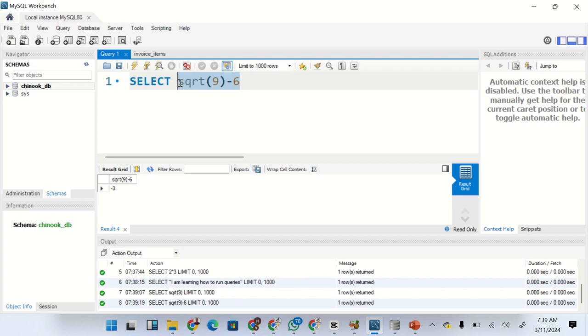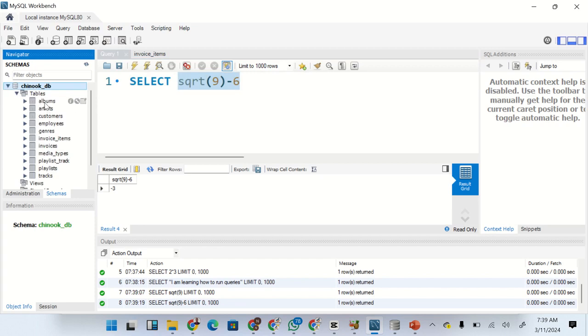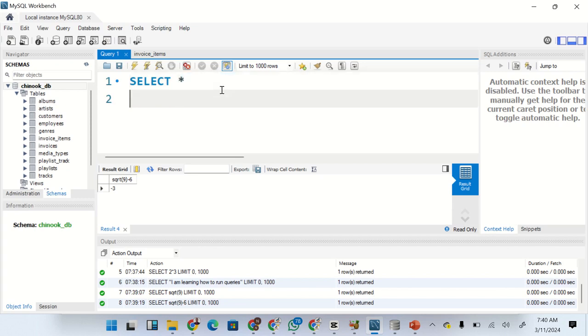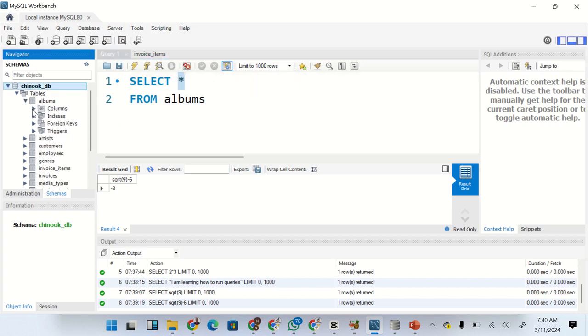Now let us combine the select clause with the from clause. First of all, let's expand this schema. I want to display all the records from the albums table. Remember that the asterisk symbol will help you display all columns. So once you select asterisk, it means select all from albums. When you type albums, the IntelliSense pops up the full name of the albums. Select asterisk means select all the columns from albums. So once I run this query, we're expected to see all the columns, that is the album ID, title, and artist ID.